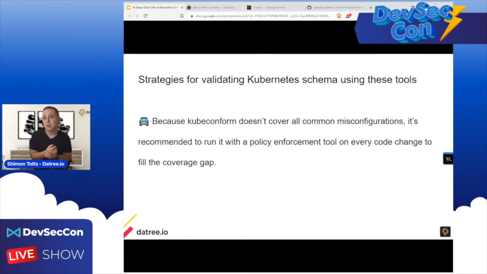Secondly, Kubeconform does not cover all common misconfigurations, so you also need to use some kind of policy enforcement tool alongside it. It can be Snyk Infrastructure as Code, it can be Datree, it can be other solutions, but it will not cover all cases. It will just focus mainly on the schema validation.